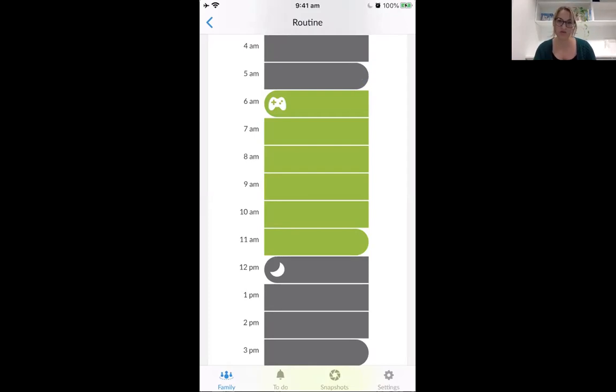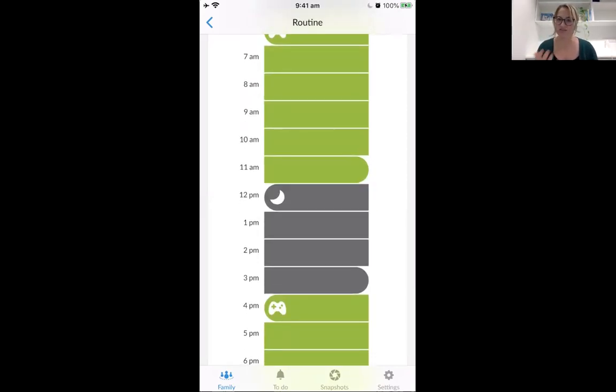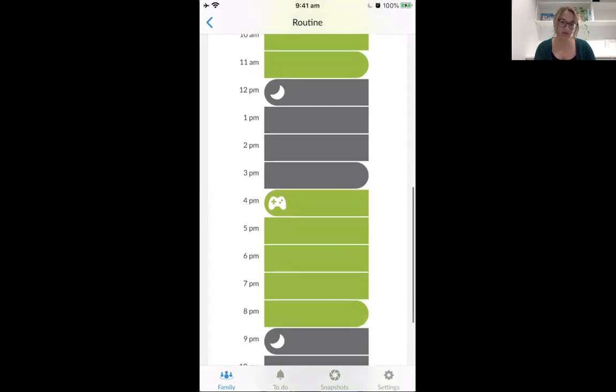You can see on Matilda's routine here, she has some playtime in the morning time. I'm secretly hoping she'll give me a sleep in. That never happens. But I really don't want her sitting on the device all day long. So what I've done is I've just put her device to sleep there from 12 till 3. I want them outside. I want them kicking the footy. We're going to take the dog for a walk, whatever. And then in the afternoon, she can have some playtime, yeah?